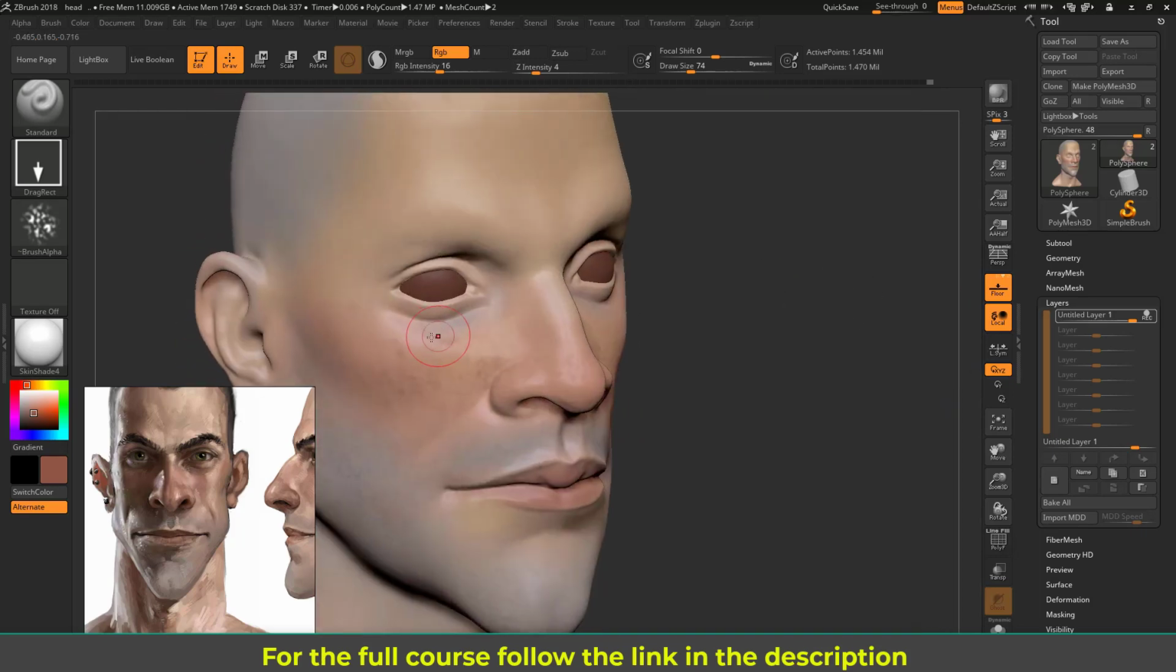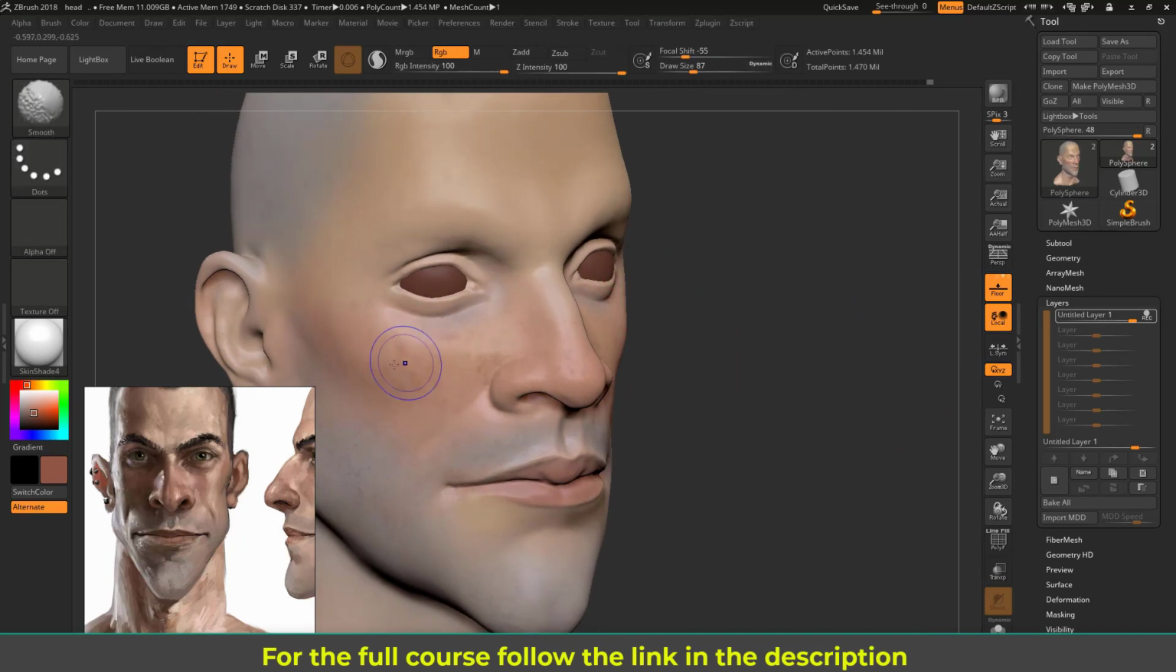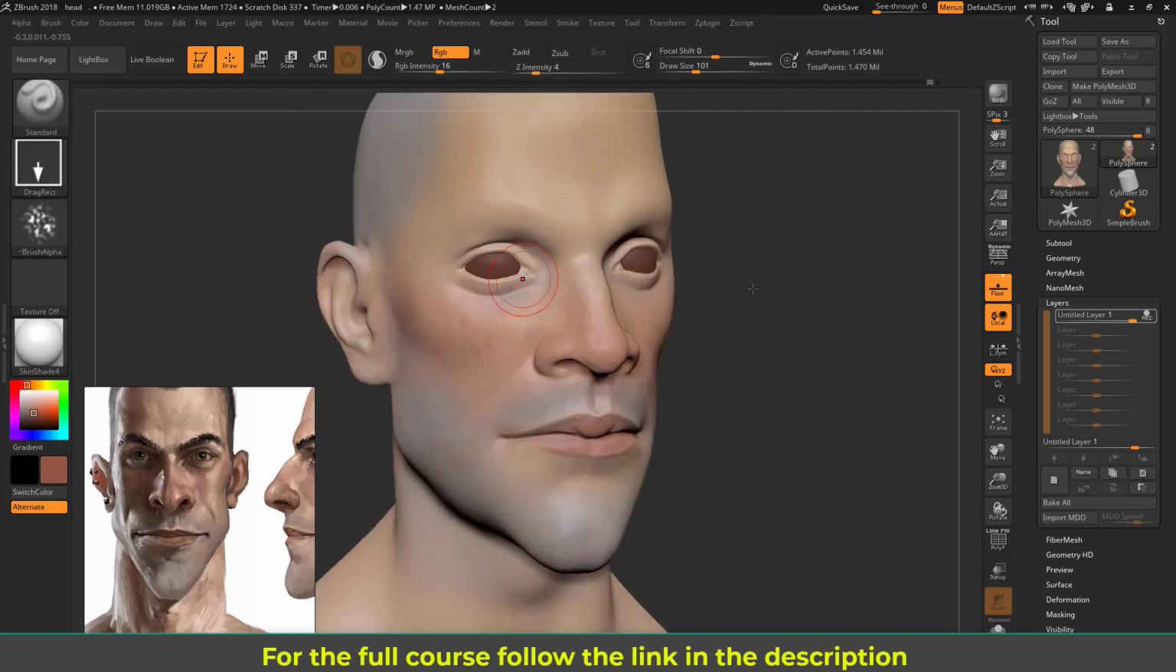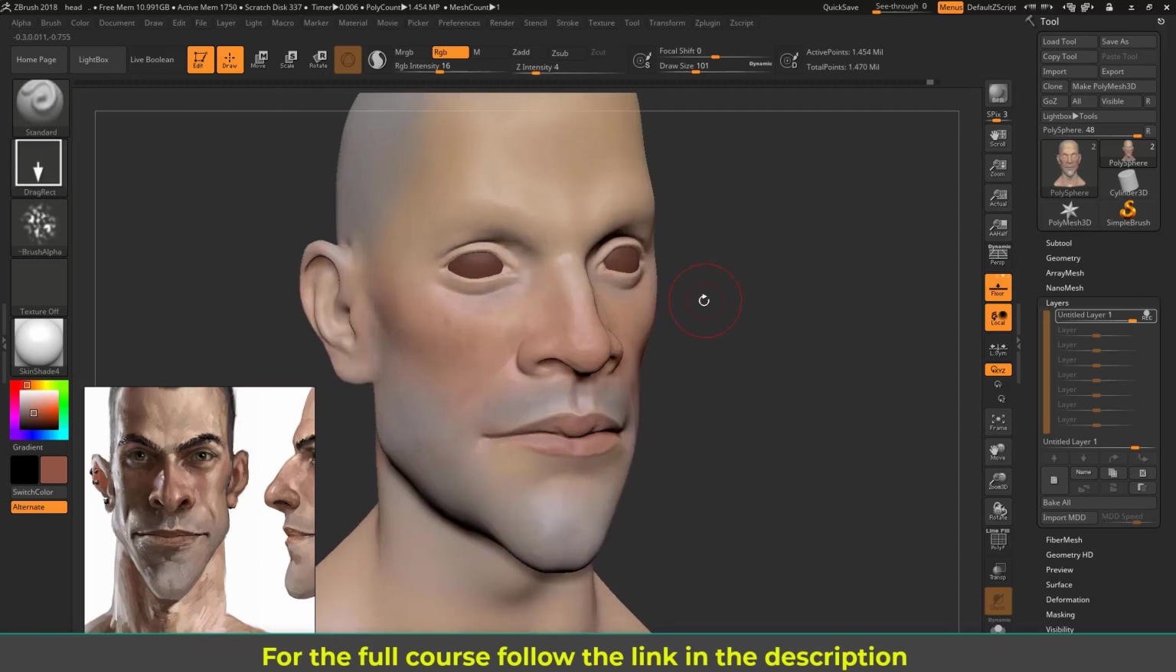Okay, something like this. Again, on top of this, you can smooth all these details a little bit if you want to. So I'm stopping this lecture here. In the next lecture I'm going to paint this eye, so we're going to see that in the next lecture.